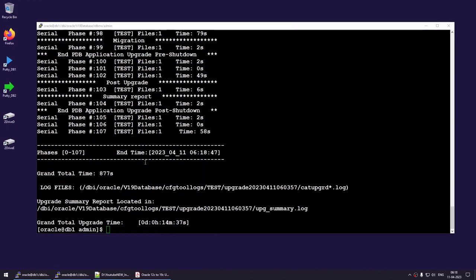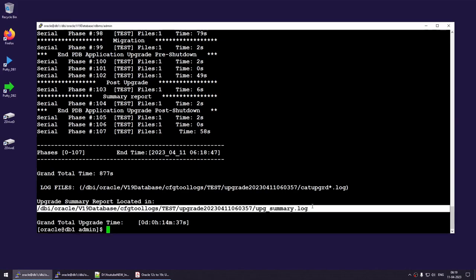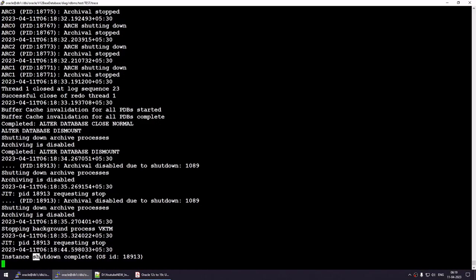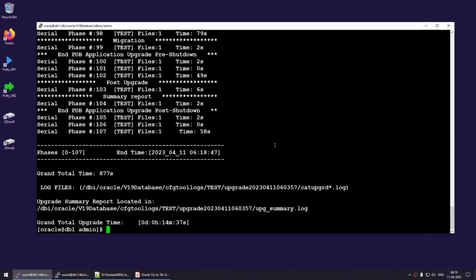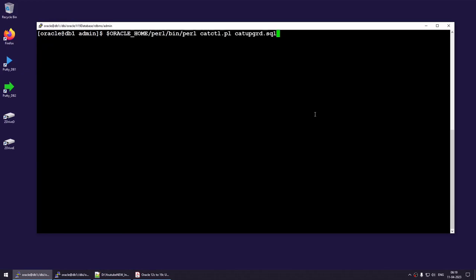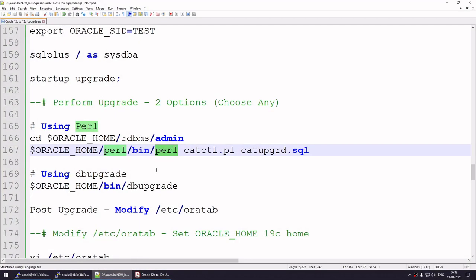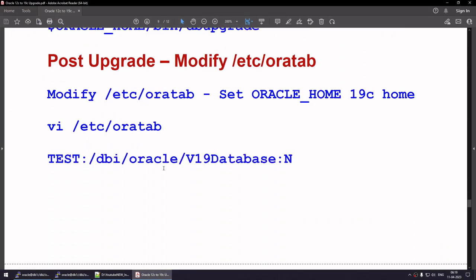As you can see, the database is upgraded successfully. The upgrade summary is located here. And it shuts down the database at the end. We started the database in the upgrade mode, and once this command completes, it actually stops the database. So if I run ps -ef | grep pmon, you should be able to see that there is no pmon process.